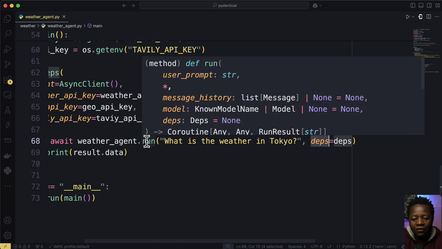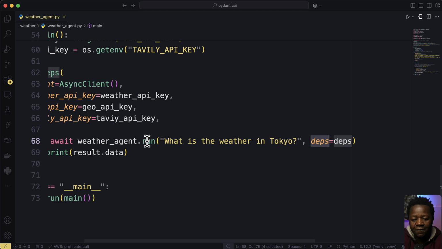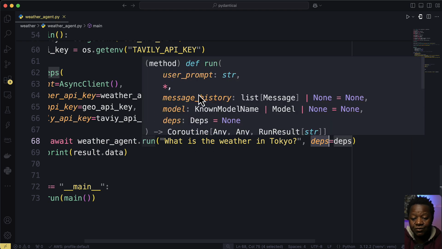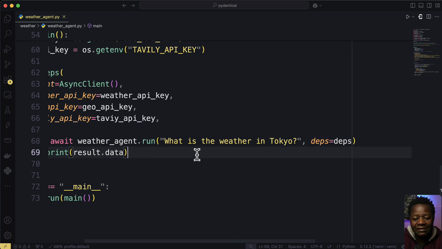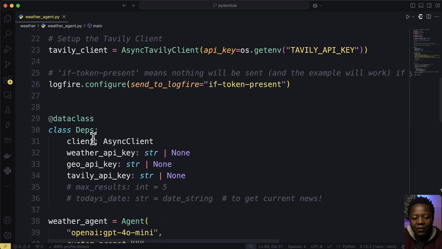Now, if you hover over run, you can see we pass in user prompt, which is this that you saw there. And then we have message history, if we want to pass that, we'll see later. The model, we know the model already, what this agent is passing. And you see you have deps here. This is dependency. It says the type that you need to pass is deps, which is the dependency class. Incidentally, that is indeed what we created here.